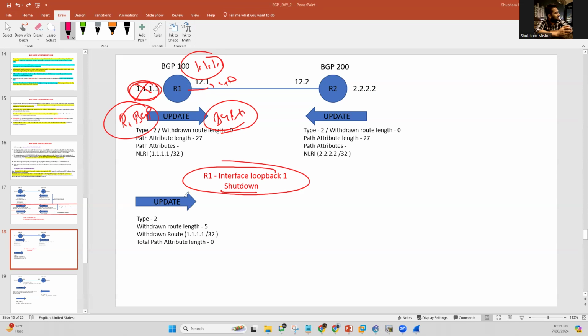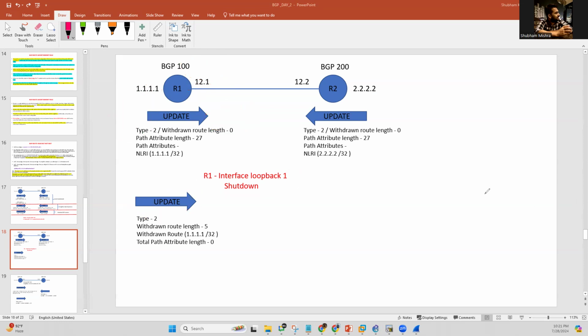generate which message? Update. Which message? Update. But in this update message, the router does not share what? NLRI. In this update, the router shares what? Withdrawn routes. See? The type is 2. In this update, the type is also 2. But previously, what was the withdrawn route length? 0.